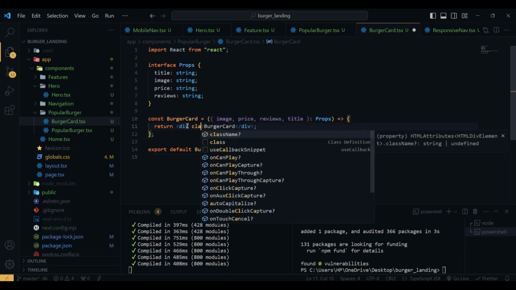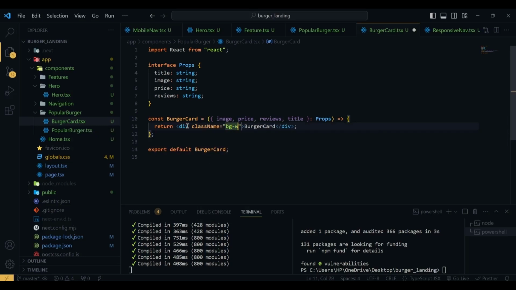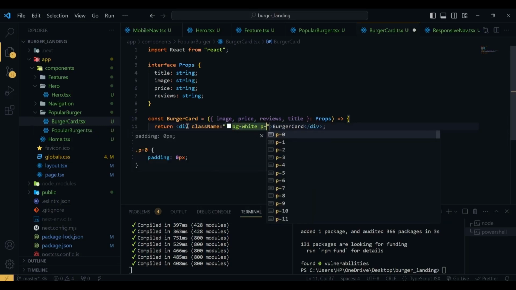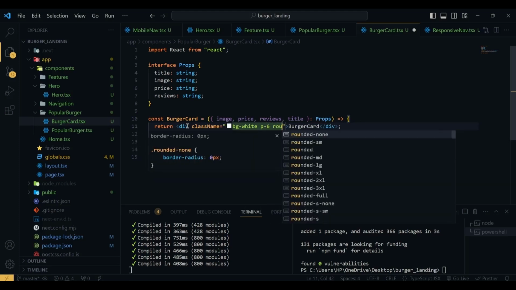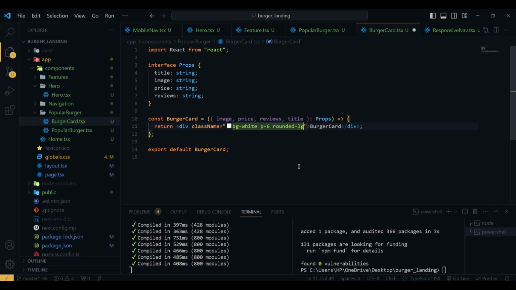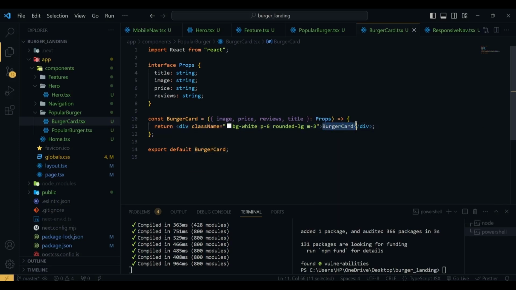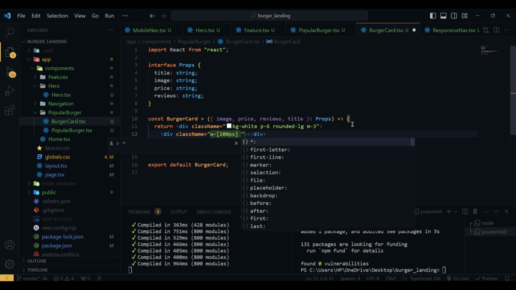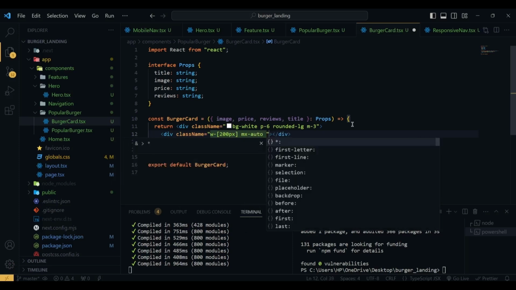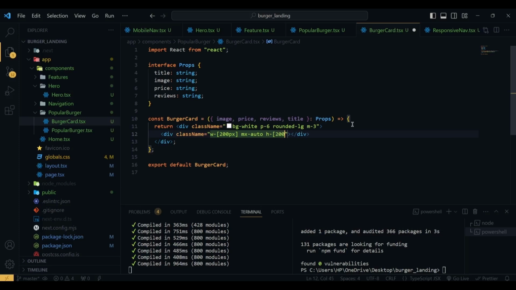For the first div, we have a class name of background white, E6, and rounded LG, and m-3. So m-3 means margin 0.75 rem. Then inside this div, we have another div with class name of width 200 pixel, mx-auto, and height will be 200 pixel.